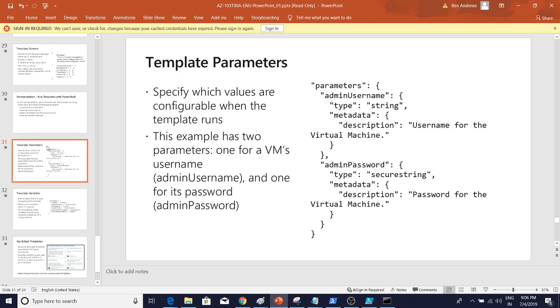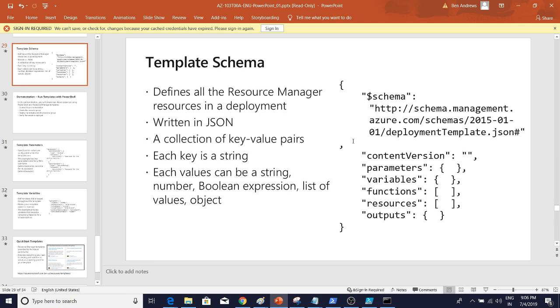Now, the template itself is divided into multiple areas. The first area is the template parameters. So let me go back to the schema first, right? This is how a JSON template looks. It has two curly brackets within which all the information is written. The first information is about the schema.